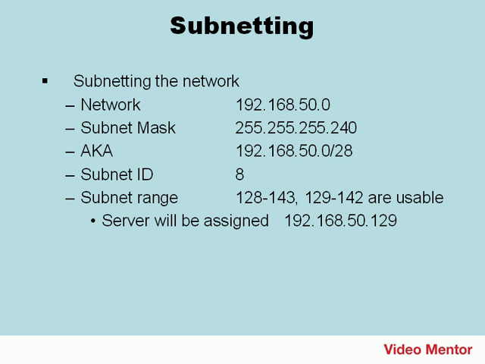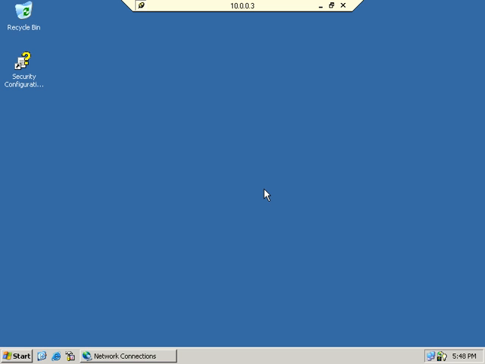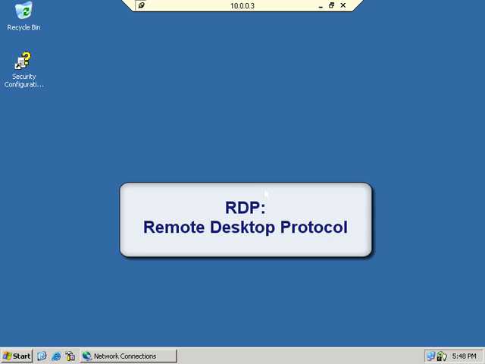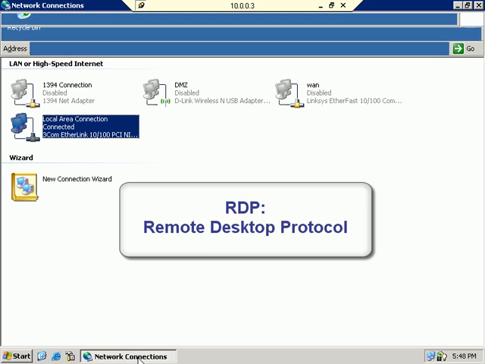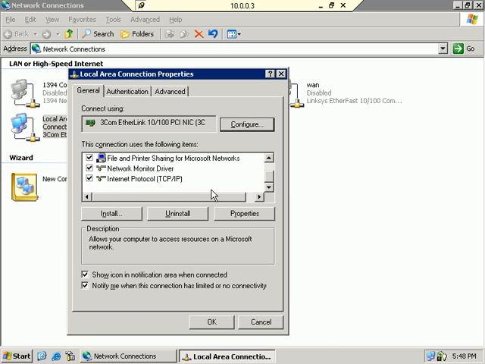So I'm going to assign the server the 129 address and the laptop the 130 address. Let's show that now. First, I want to reconfigure the IP address of the server so it can join the subnet. And by the way, when I'm making connections to the server, I usually use an RDP connection, or remote desktop protocol. Now, we said that making modifications to IP addresses on the server is the same as on a Windows client.